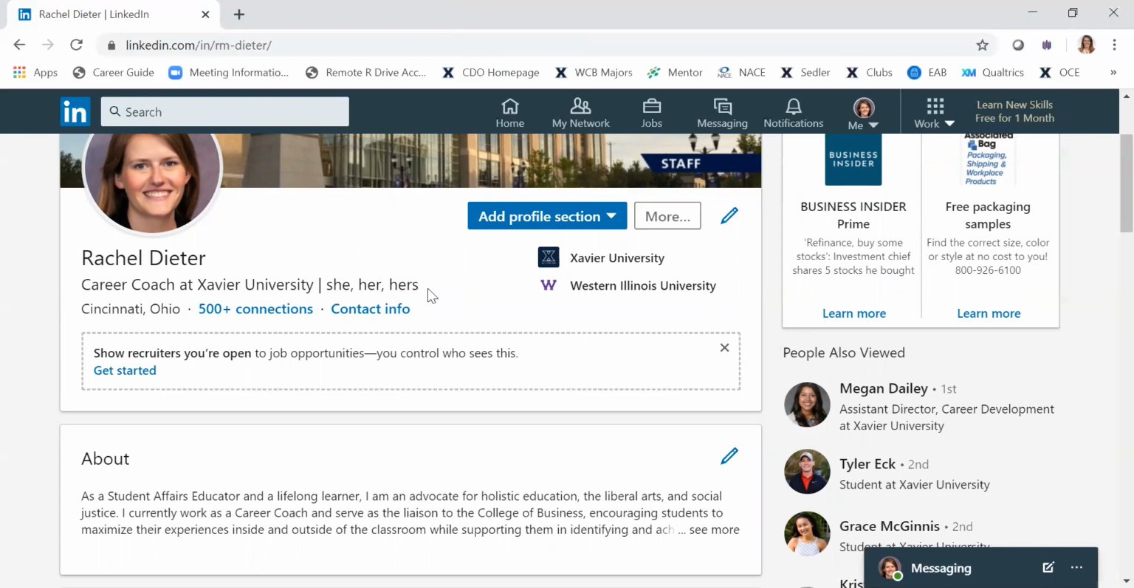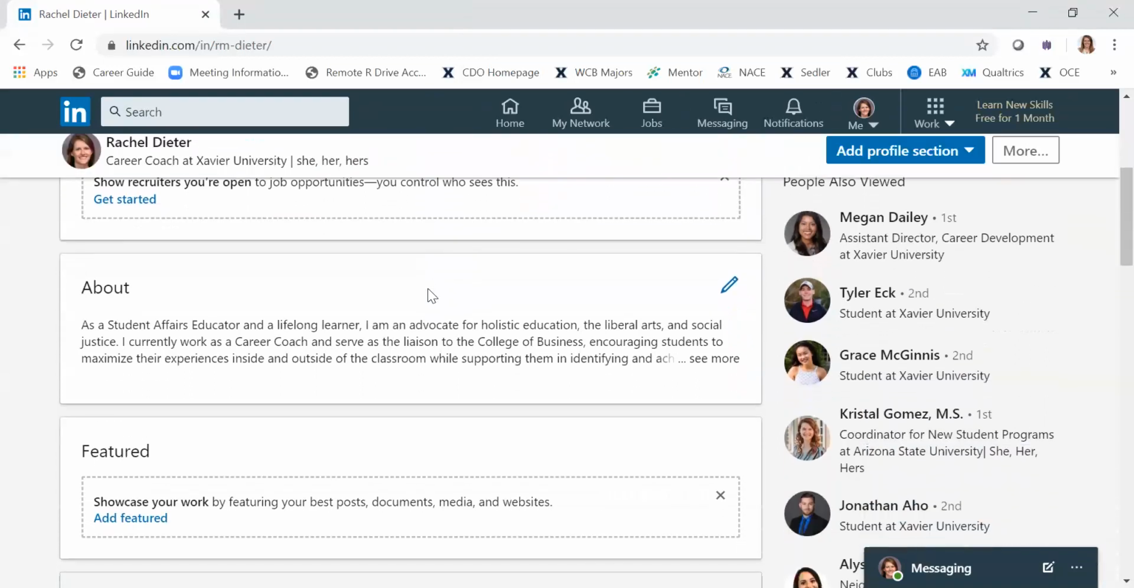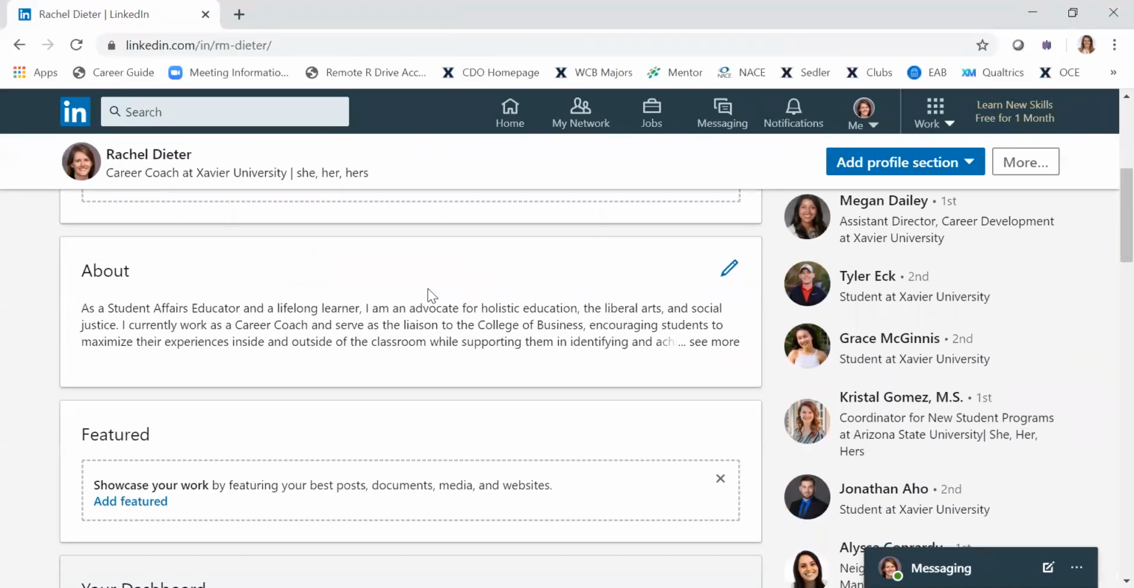Maybe you're in a leadership role in a club or an organization, and so maybe you want to put student leader at Xavier University. Maybe you have an internship, so you're going to go with your internship title, or maybe you're a student athlete and you choose to include that. It doesn't really matter what you change it to, but use it intentionally to help you stand out from your peers at Xavier. And when we keep scrolling down, we see the section called the About section.